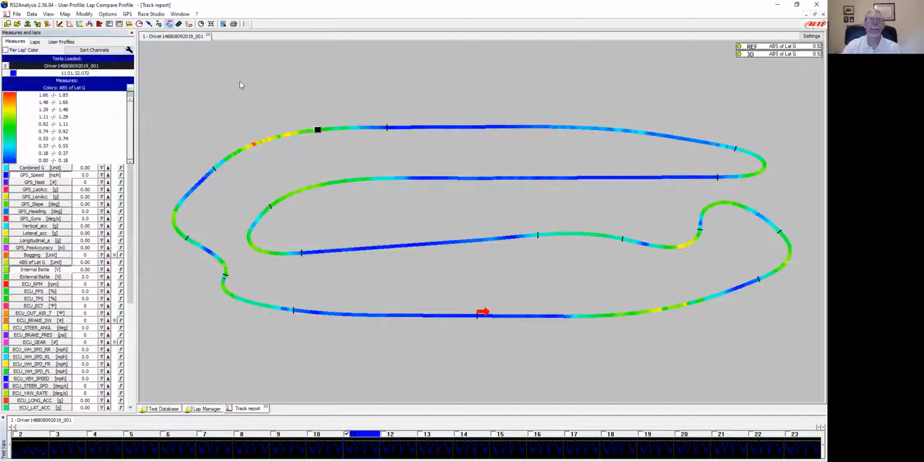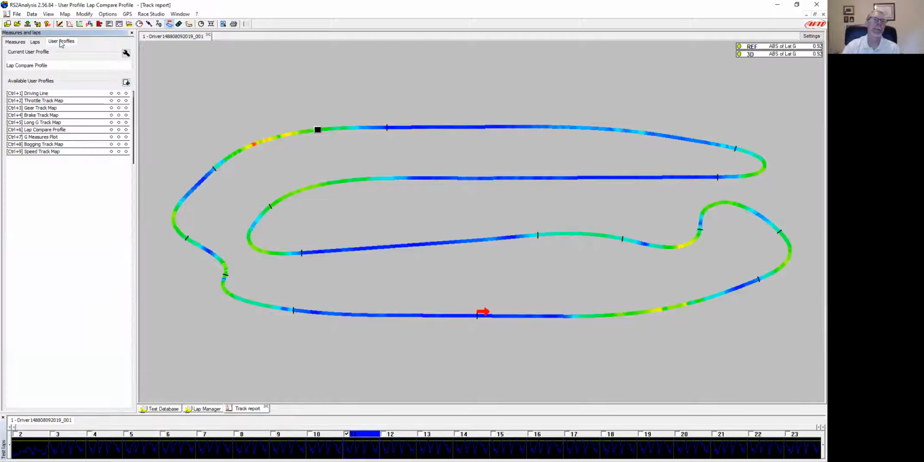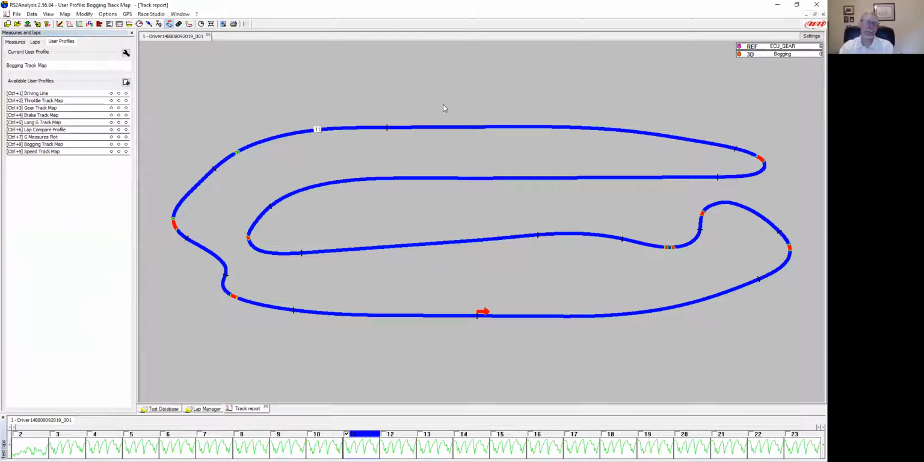All right. So the next one I'm going to bring up is called a bogging track report, track map. And what I consider to be bogging is if the driver is at greater than, say, 50% throttle, but the car is below a certain RPM threshold that I want the car to be in order to get maximum torque out of a corner, okay? So the math channel is a little bit more complicated, but still not overly complicated.